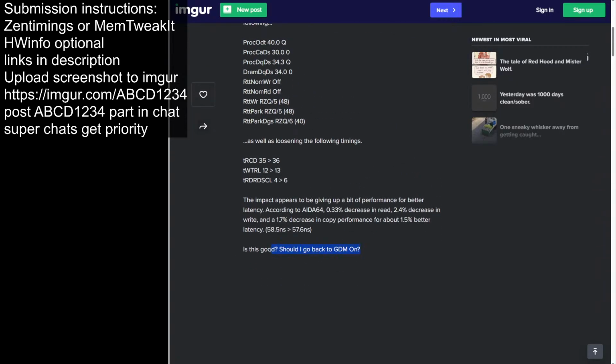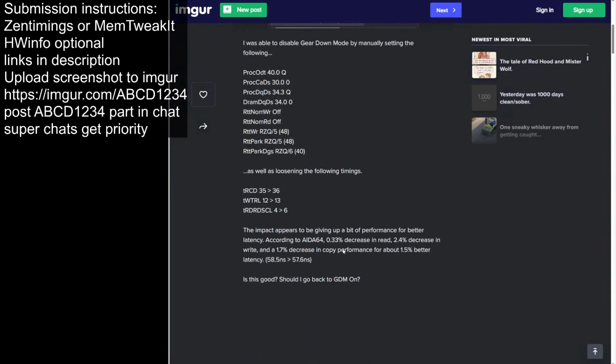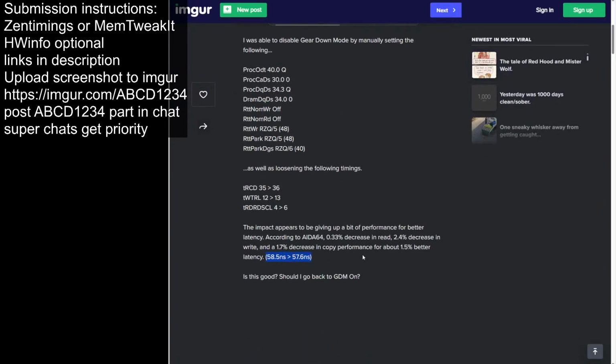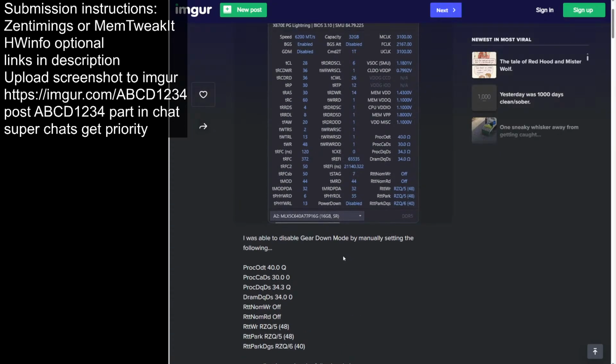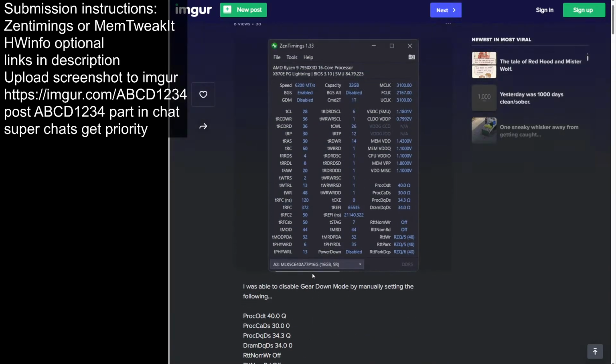I mean, I wouldn't go back from this. I just think this was kind of pointless. These differences are so small that I don't think it matters in either direction very much, but for gaming, probably having gear down mode disabled is a bit better than having it turned on.